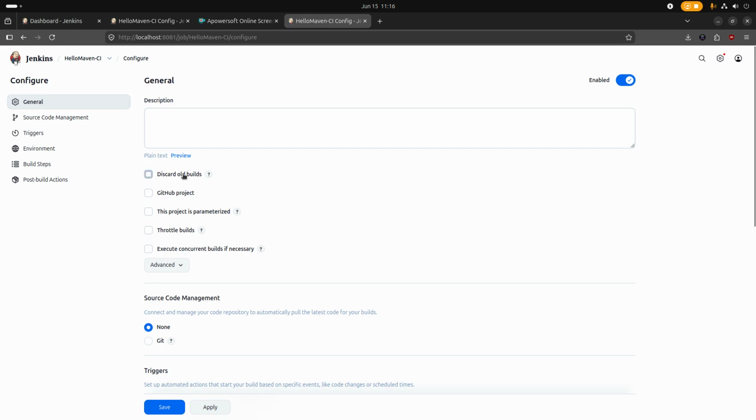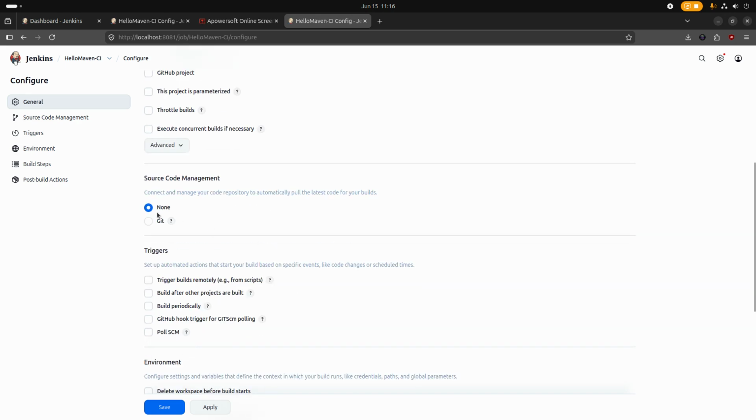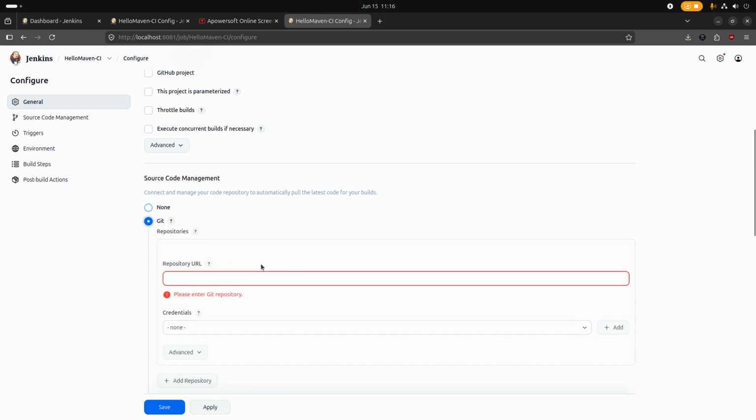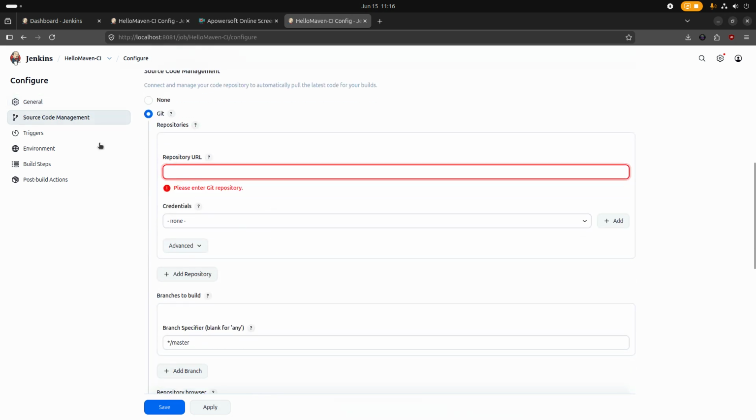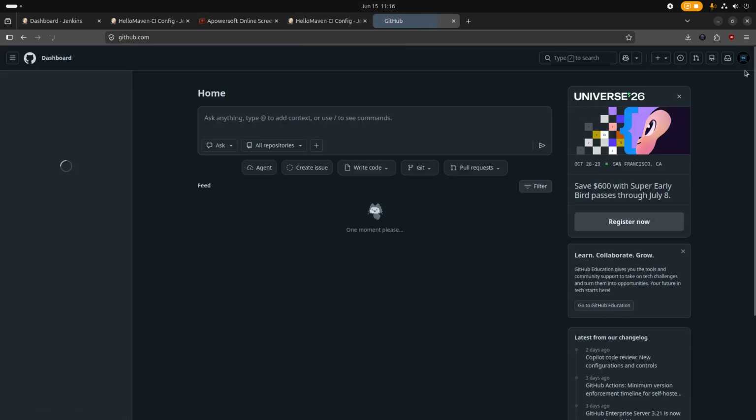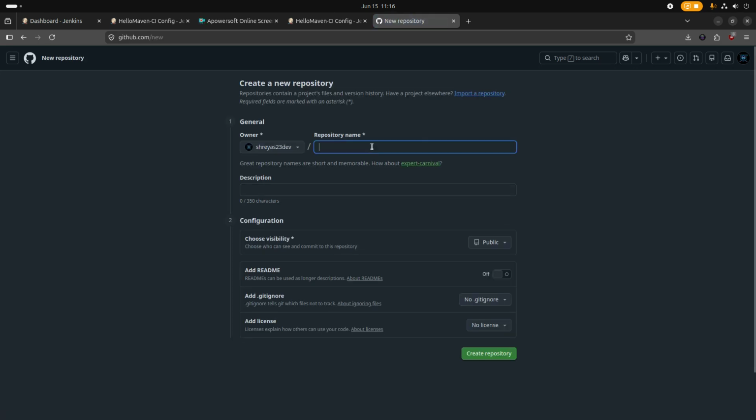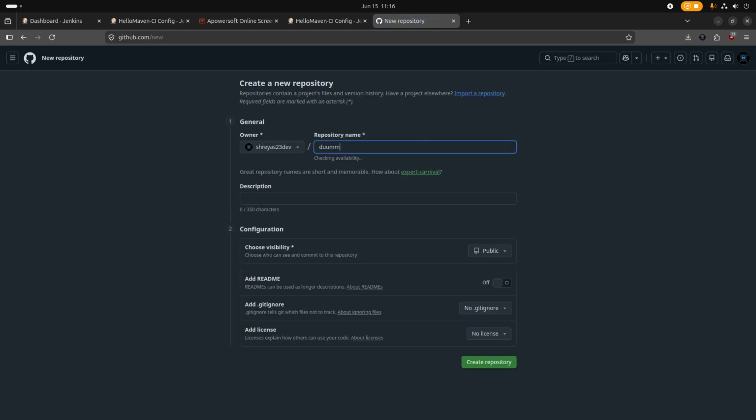After that, we need to do some configurations, that is discard old builds, and the source code management will be git. And here we need a git repository. For that, I need to log into git. So I'm already logged in. For now, I need to create a new repository. I'll just give it the name dummy dev one. Okay, let's create this.